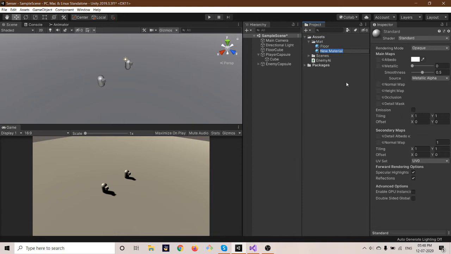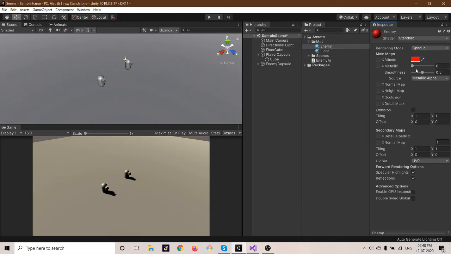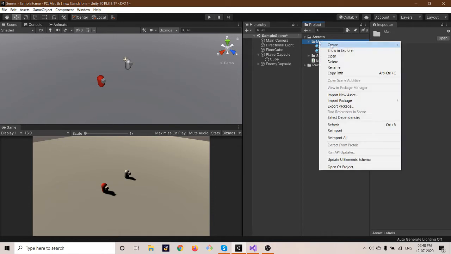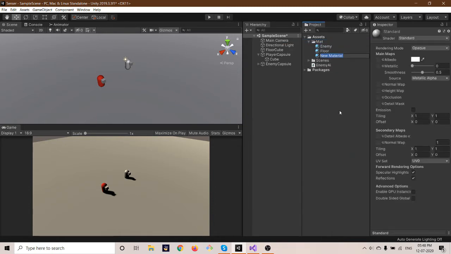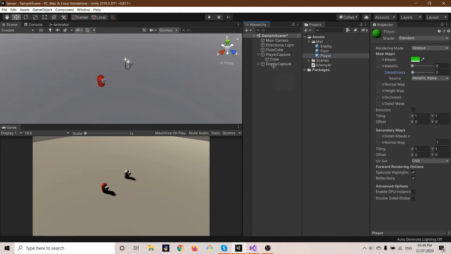For the enemy, let's have a red kind of color with no smoothness. If you reduce smoothness, it will take away the gloss. It will kind of look real, so I kind of like it. So we have this enemy here, and for the player, let's create a green material. Okay, so we have a player. Our player is also ready.